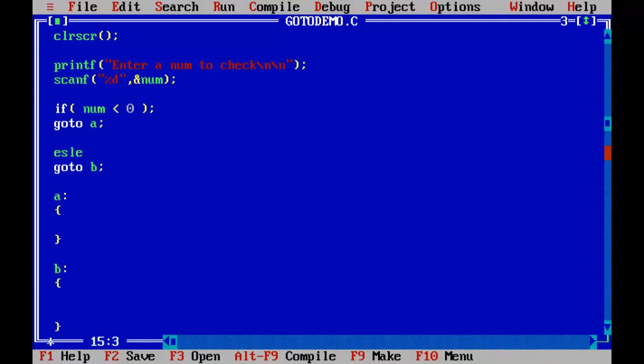So when the control comes to this statement, if number is less than 0, go to a. So it jumps to this part. Control jumps to the block which is labeled as a. Else go to b. If number is not less than 0, the control will execute the else part, right? In the else part, we have put the goto statement, which means the control jumps to the b block.